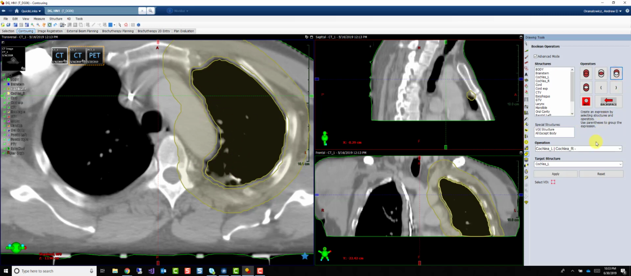You can subtract contours. You can only keep the overlap. You have parentheses, so you can create an expression down here. You can do a lot of things with this tool.